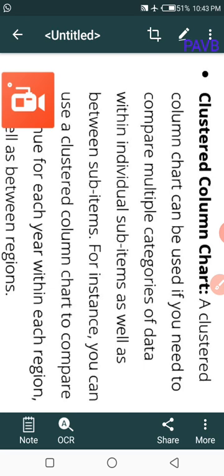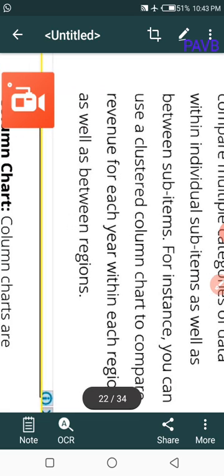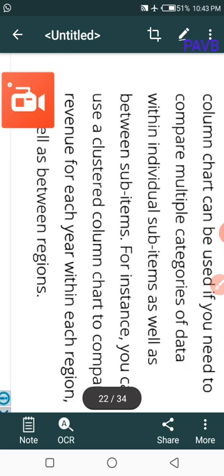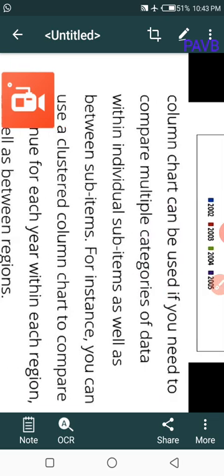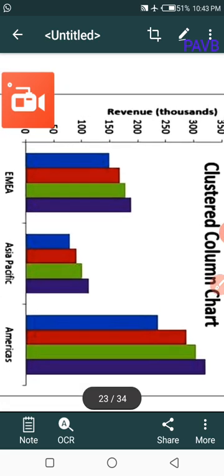Clustered column chart. A clustered column chart can be used if you need to compare multiple categories of data within the individual sub-item as well as between sub-items. For instance, you can use a clustered column chart to compare revenue for each year within each region as well as between regions. See the clustered column chart.